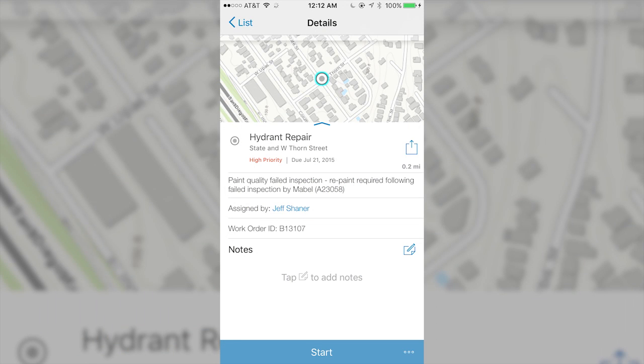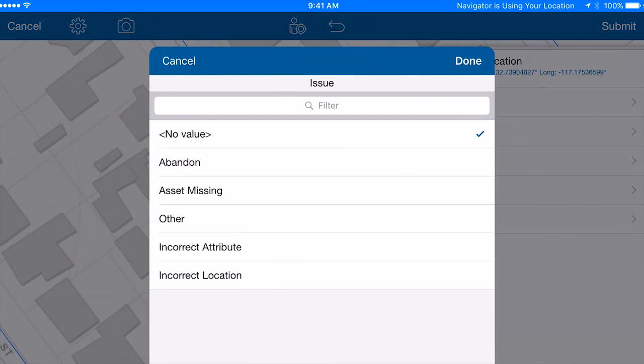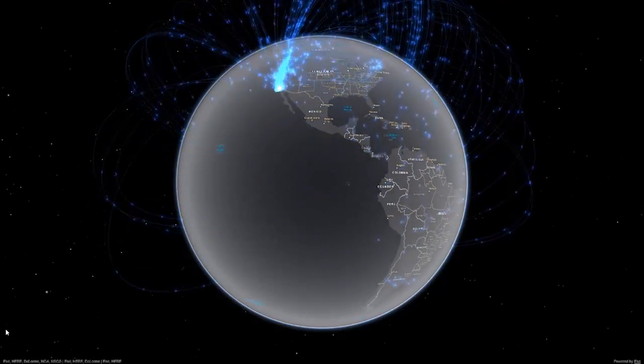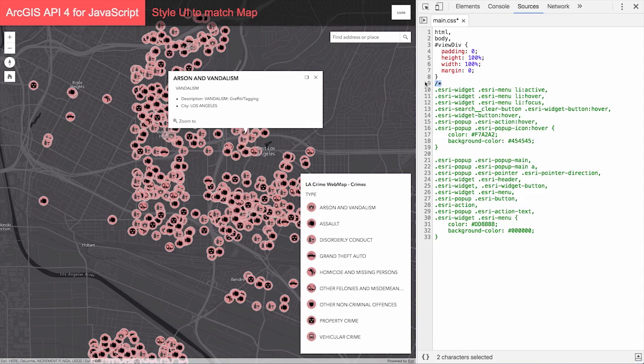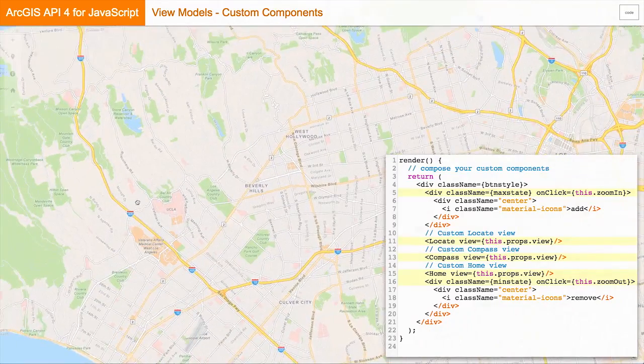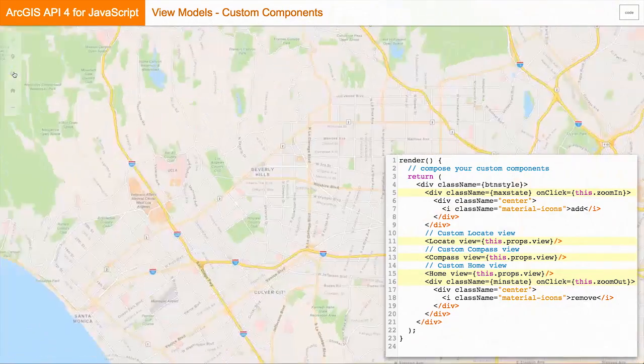With Workforce for ArcGIS, you can manage the work that you need to do each day out in the field. We also added 3D capability to Web App Builder. Now with a few clicks, you can build amazing and cool 3D apps running in the browser. The 4.0 JavaScript API comes with powerful widgets that have been rebuilt from the ground up. These widgets have a simplified user experience and they can be styled many different ways.